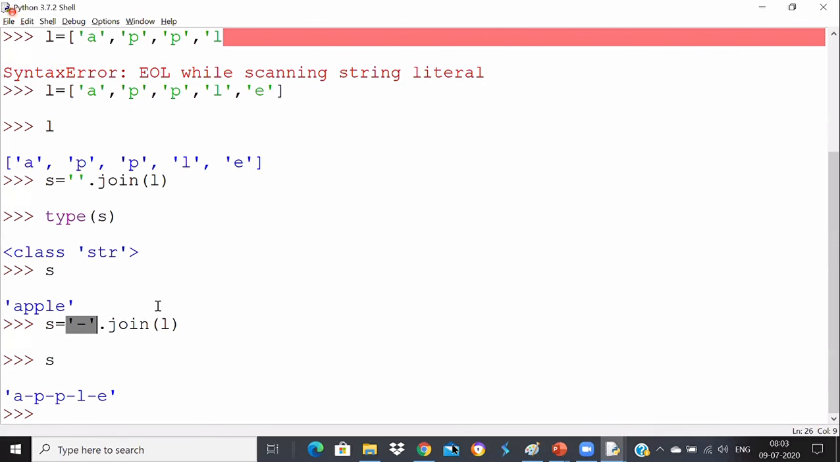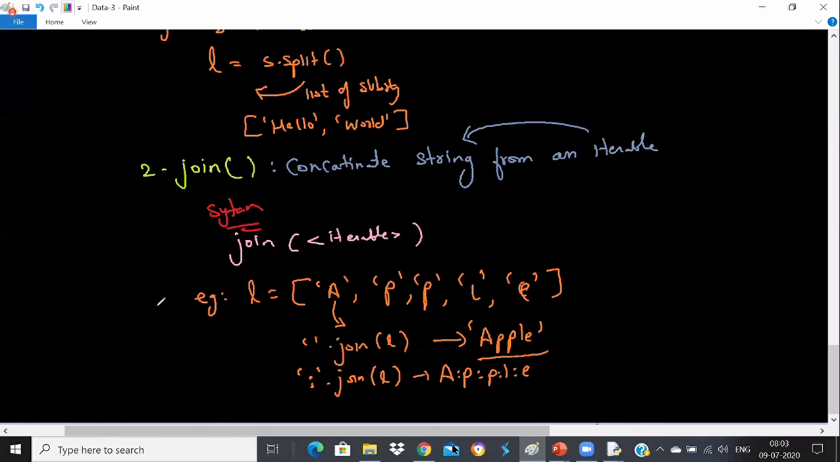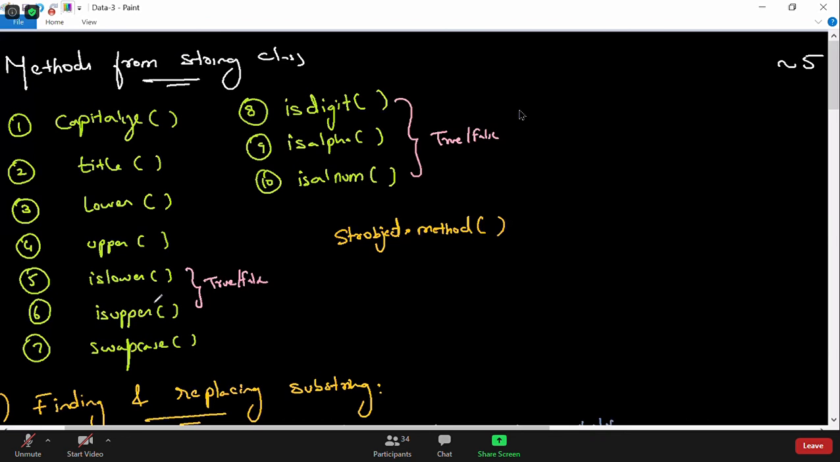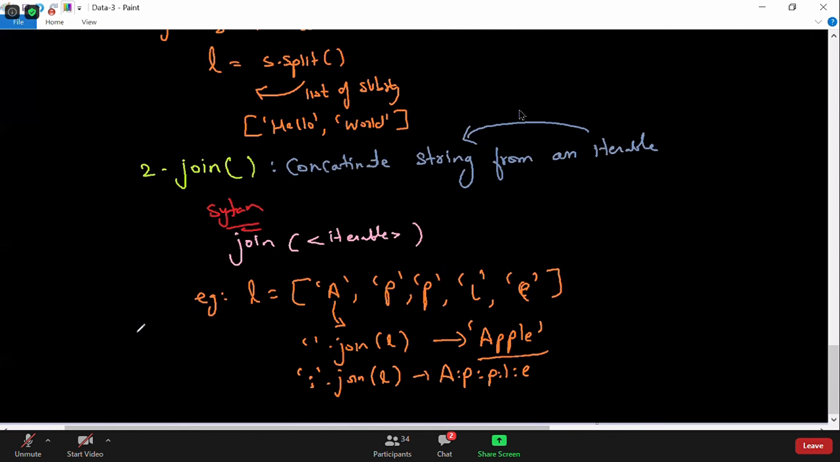Okay, so this is the conclusion for string. Snehal says yes, thank you. Obul says yes. Vishwajit, Aditi says got it. So these all we have discussed about the string methods from the string class. It's important.